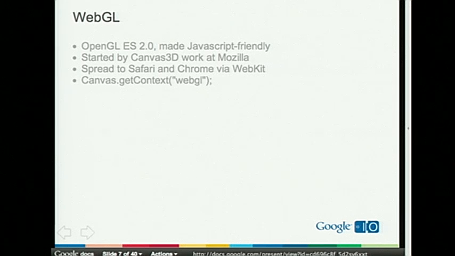It's essentially OpenGL ES 2.0. If you're a graphics geek, you know what that means. It's the same OpenGL APIs you see on Android and the iPhone. And they've been made JavaScript friendly. So things that were sort of C-style APIs have been morphed into more JavaScript friendly APIs.